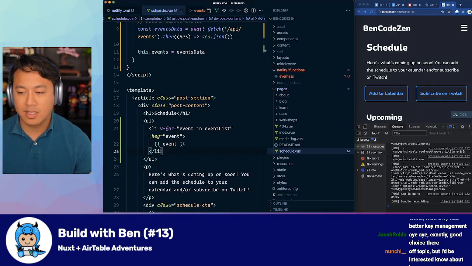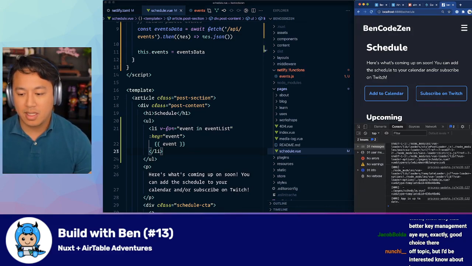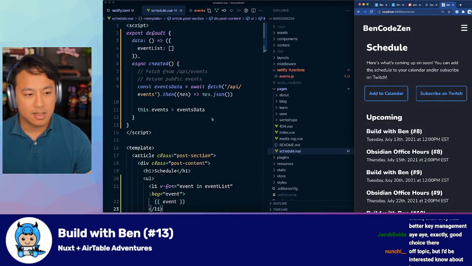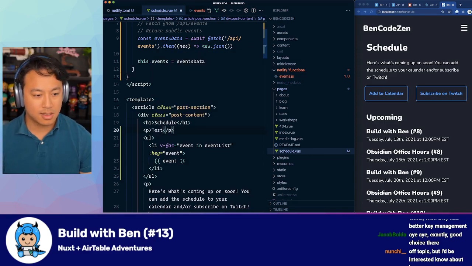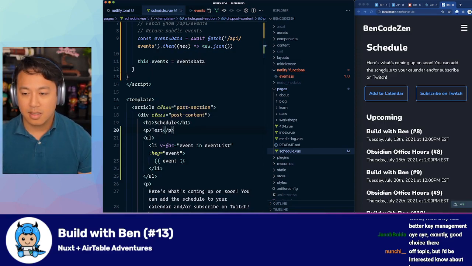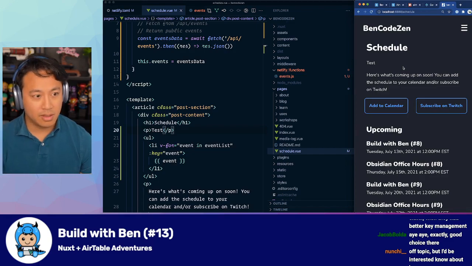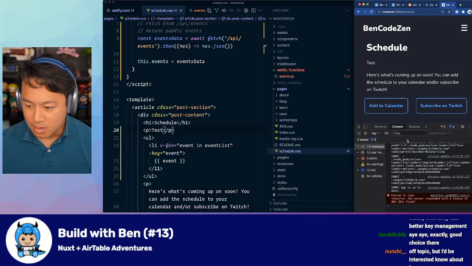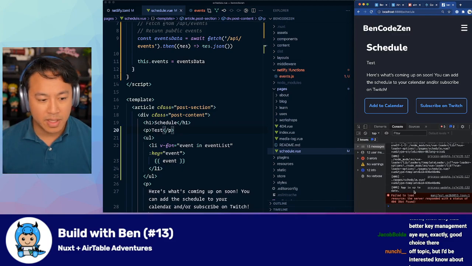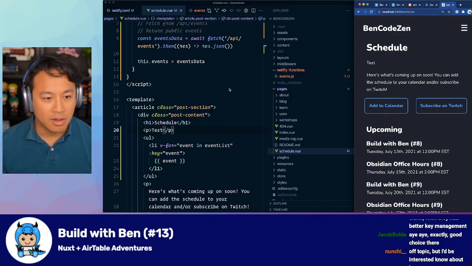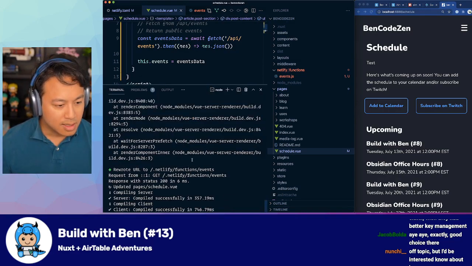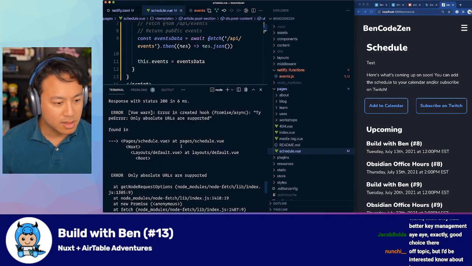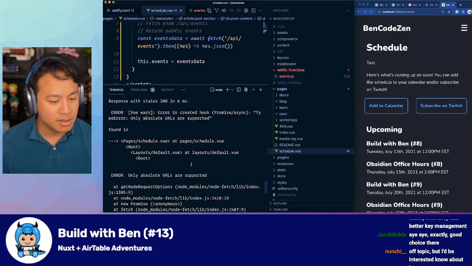And so if everything works as expected, we should see that async created, refresh. I don't see anything. Test. Oh, nothing is appearing. Dun, dun, dun. Failed to load. Server responded with the status. Oh, did I mess something up? Let's see. Compiled successfully. Return. Only absolute URLs are supported.